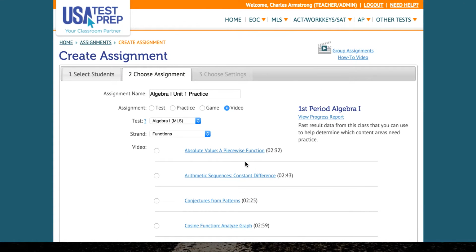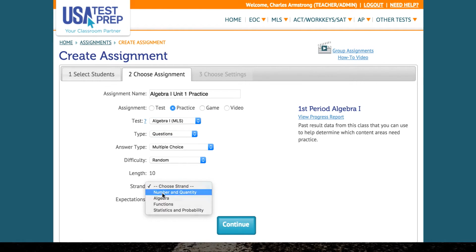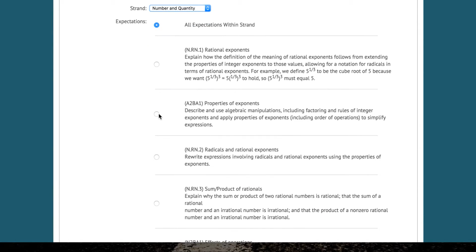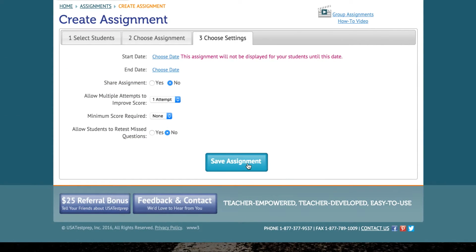So those are all the options when you're assigning a single assignment. Now, you can still assign all of these same type of assignments through a group assignment. But let's just say I only want to assign just one set of practice questions right now. I'm going to choose my standard and go to the very last step, which is your settings.